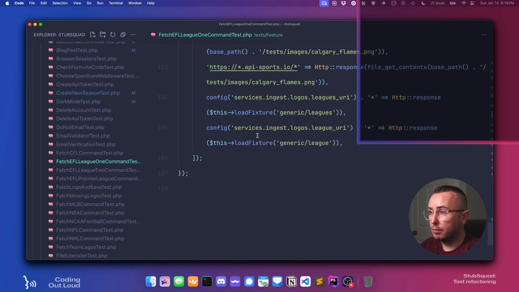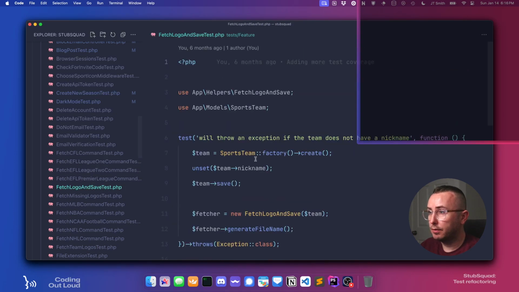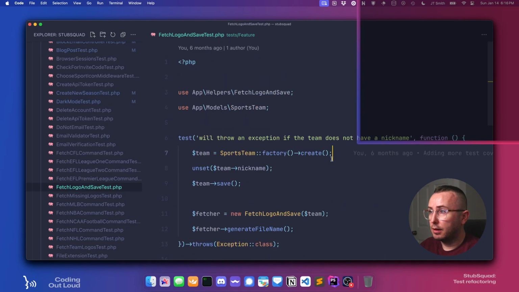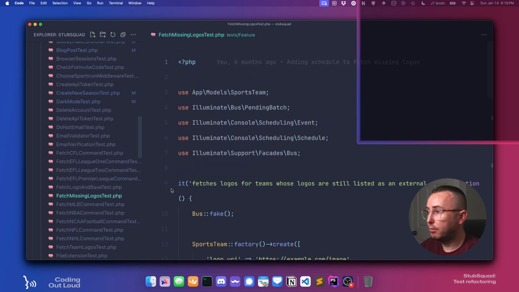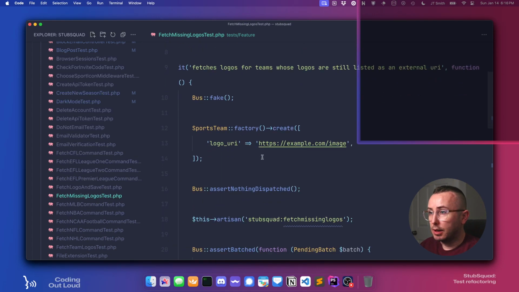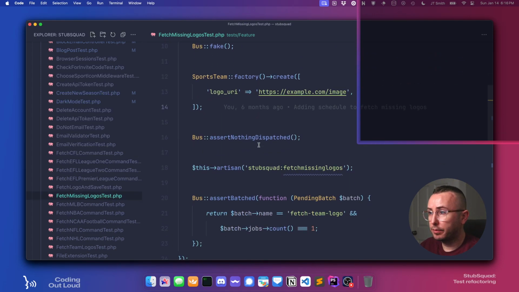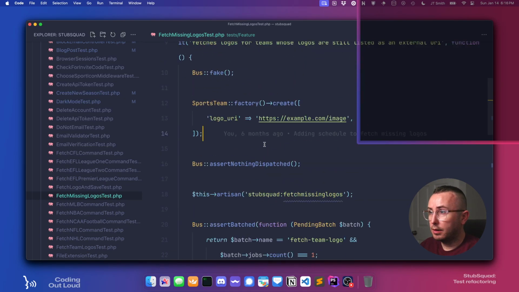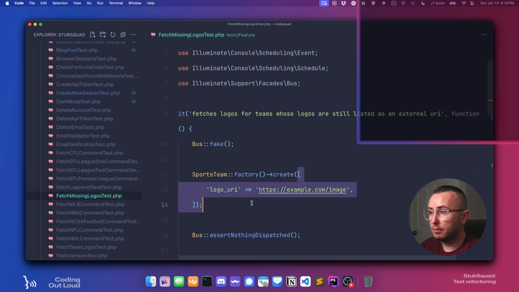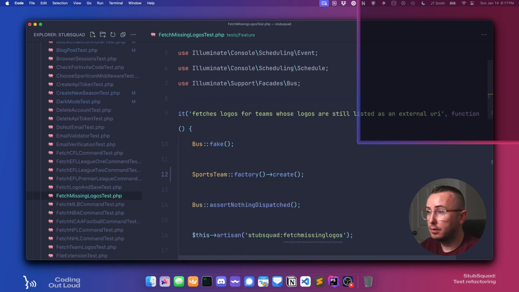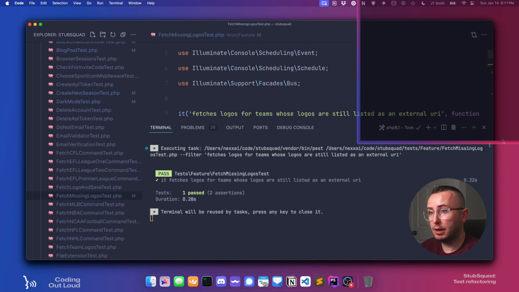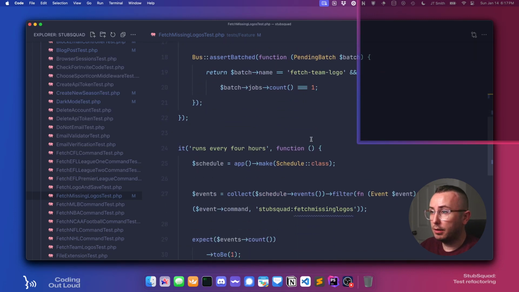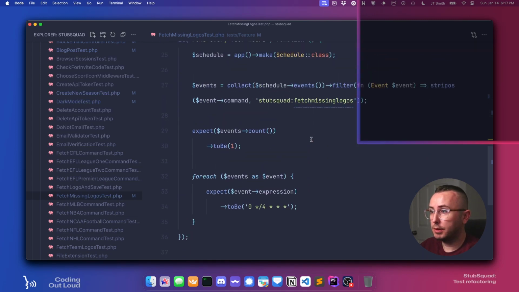Because I don't think we're not using any factories in there. Okay, fetch logo and save test. Okay, nothing in there. Good. Fetch missing logos test. I'm curious, if we get rid of this, what happens? Okay, it still passes, so we don't need to worry about that. Okay, and it runs every 4 hours. That's fine.